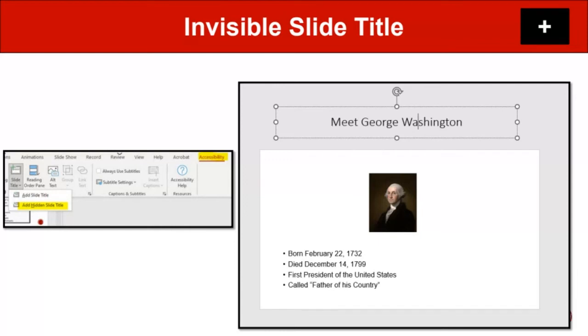So if you create a PowerPoint, you have some slides, and you don't want a slide title because it may take up some room or it may not be beneficial to have one on your slide, then you can make it invisible and have it above the slide so that it won't take up space.